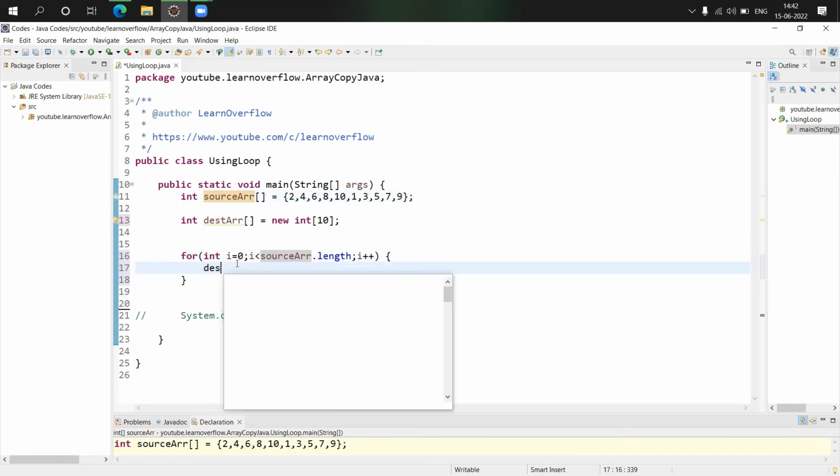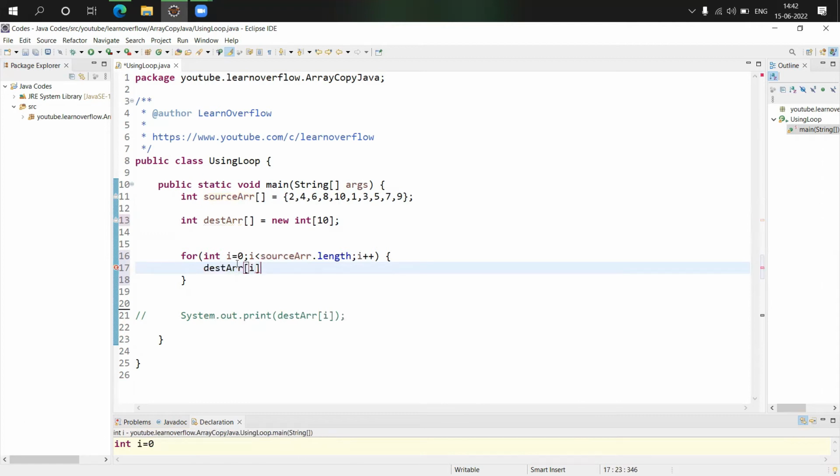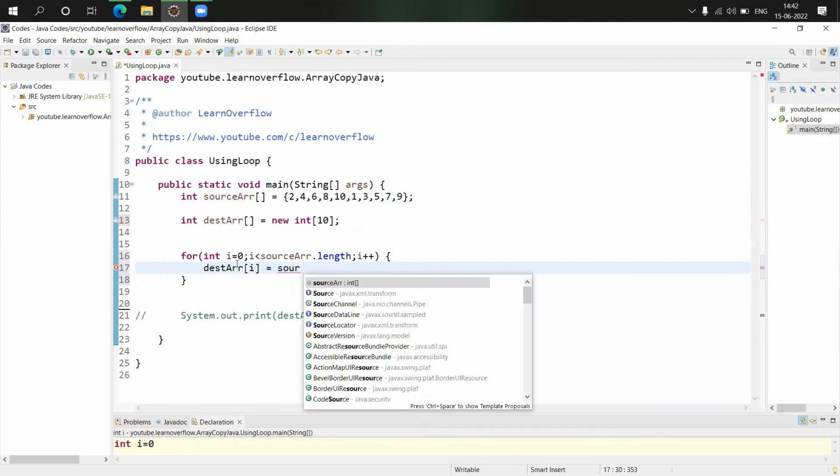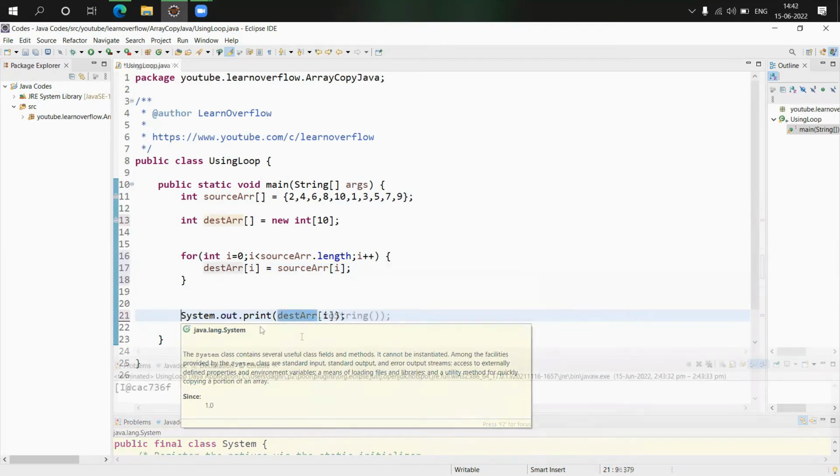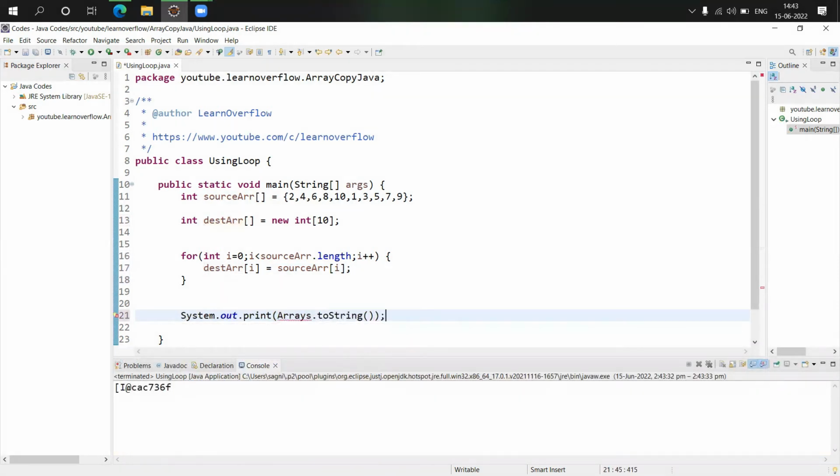That is, destination array of I equal to source array of I. Fine. So what we did, we copied each element one by one into our destination array. And after that, we need to print our array. It should be Arrays.toString, and within that we should provide destination. So this should be the proper way.